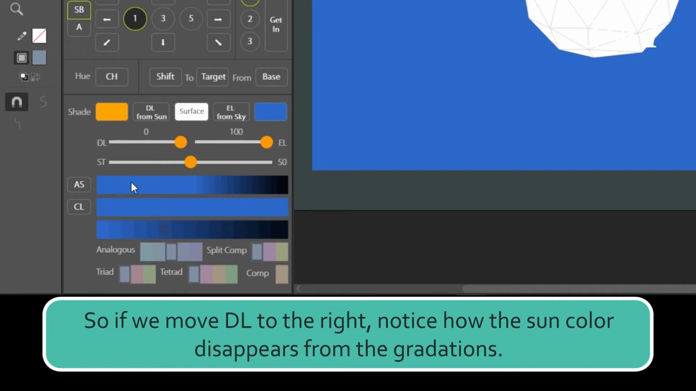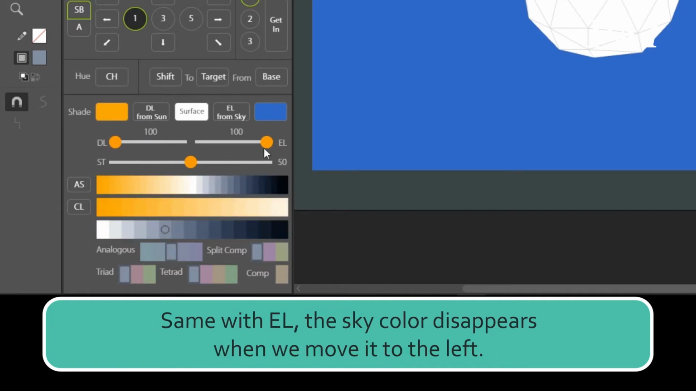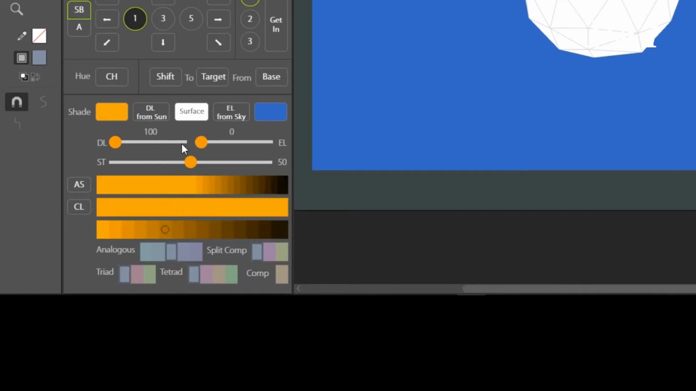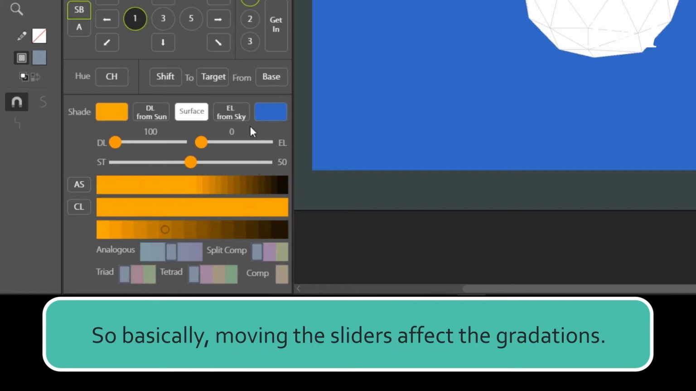So if we move DL to the right, notice how the sun color disappears from the gradations. Same with EL, the sky color disappears when we move it to the left. So basically, moving the sliders affects the gradations.